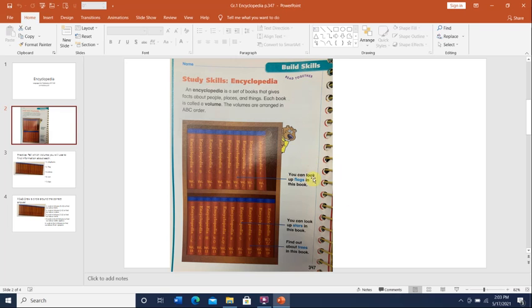It says you can look up flags in this book. If I want to learn about flags, flags begin with F, so I will use volume F or volume 6. We choose which volume according to what we are looking for. If I want to learn about stars, stars begin with S, I will use volume S or volume 16. And if we want to learn about trees, we will use volume T or volume 17.